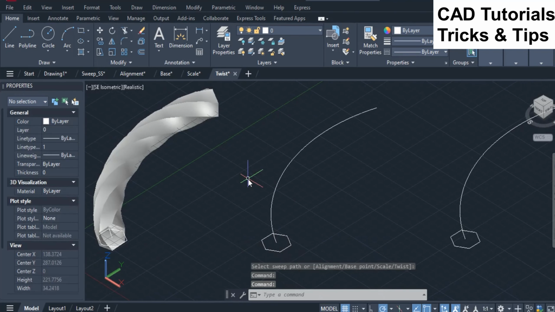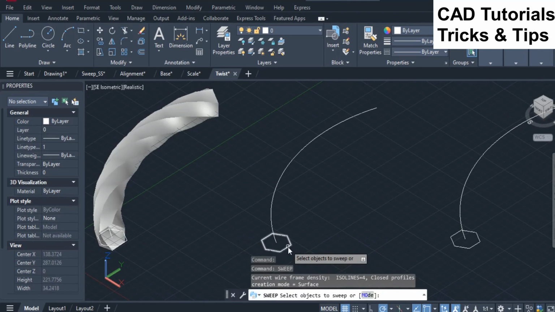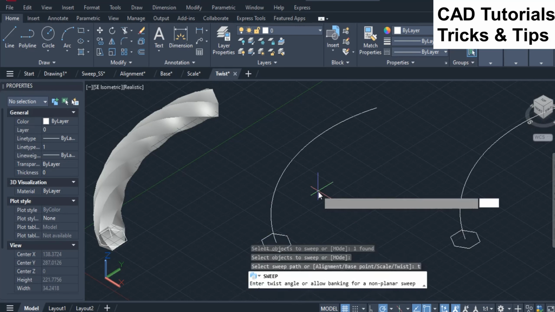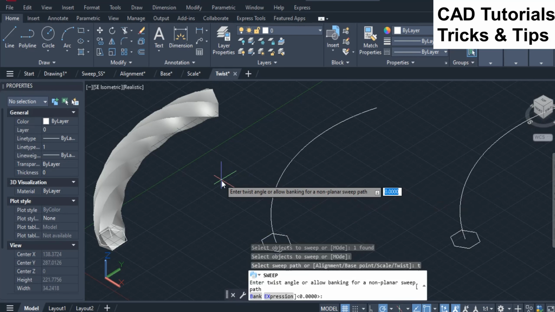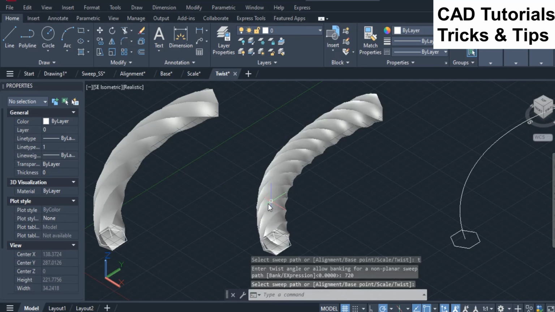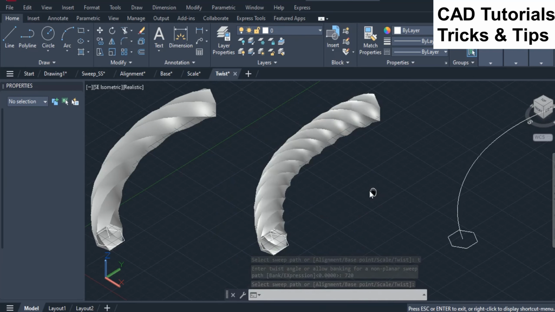Run the sweep command. Select the polygon. Select the twist option. Enter 720 as the twist angle. Select the arc as the path. You can see the sweep is created along the path with the specified rotation angle from start to end.